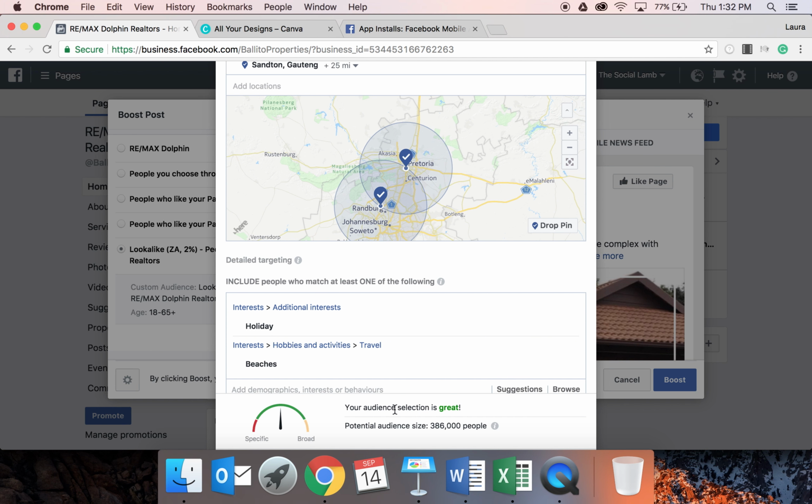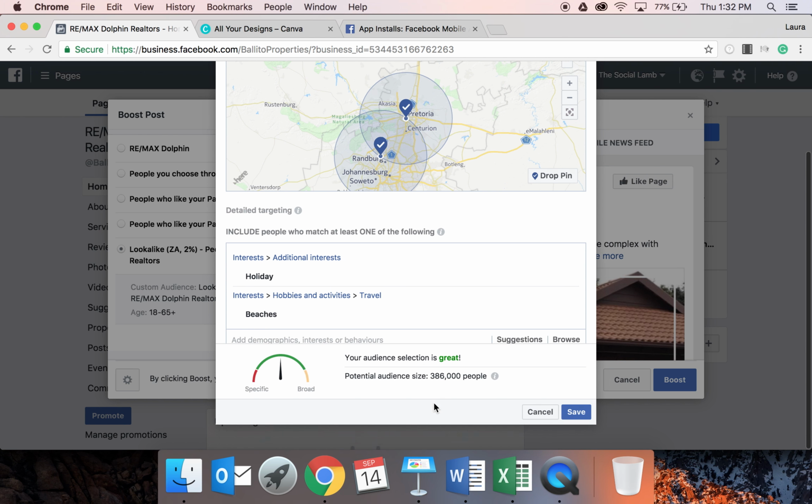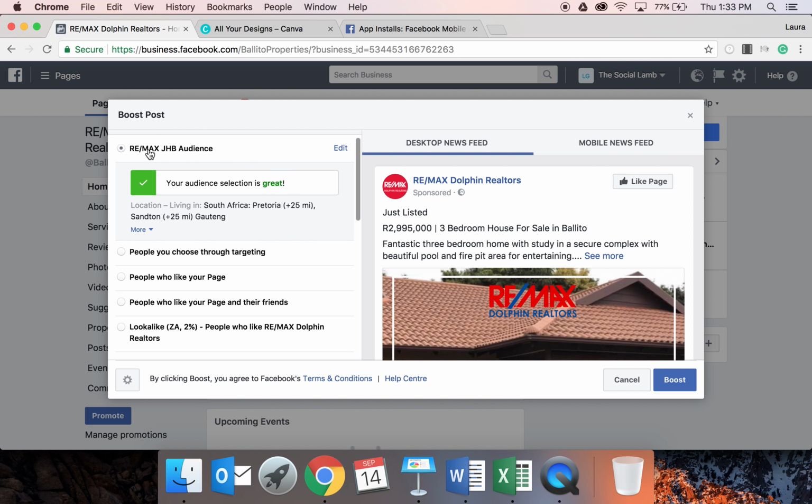So in this regard, your audience selection is great. If you went and put a whole lot of really specific things in here, it would probably say your audience is too specific, so it goes into the red area. Or if it's too broad, meaning you don't have enough, Facebook's just going to put it out to anybody, because there aren't enough specifics for them to choose from. But let's say this is exactly who we were looking for. We're going to save. It already comes up there, Remax Joburg audience.